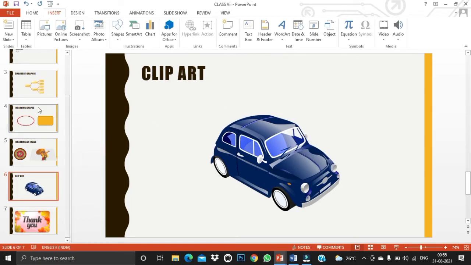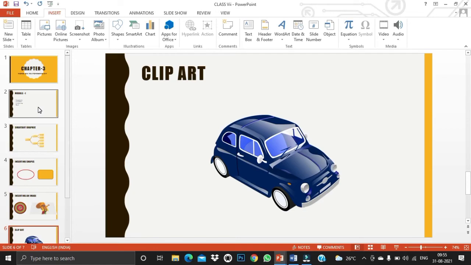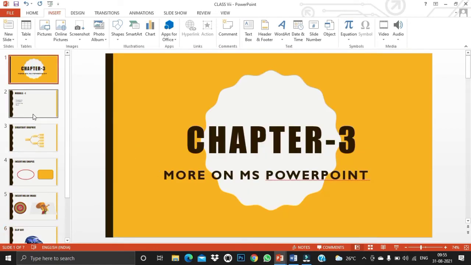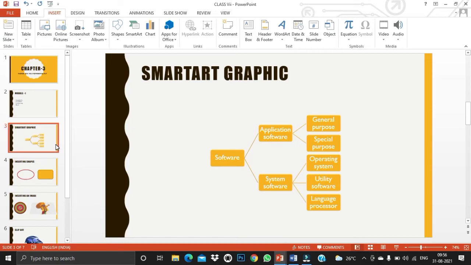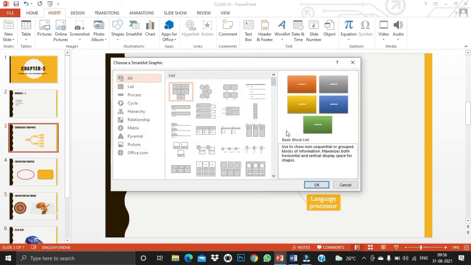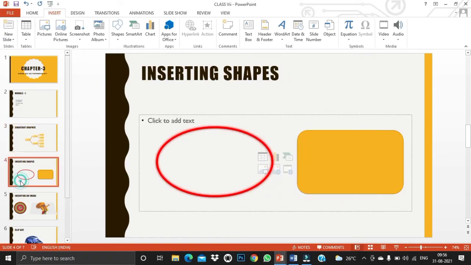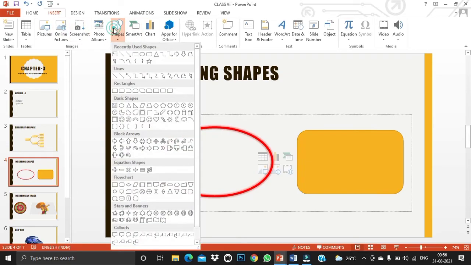Okay, so we just do a quick review of this chapter. Chapter 3 is more on MS PowerPoint. The module 1 topics are adding SmartArt, inserting shapes, inserting an image, and clip art. For SmartArt graphics, the option is available in the insert tab, illustrations group. The option name is SmartArt. Okay, and the second one is inserting shapes. This option is available in the insert tab, illustrations group, shapes option.